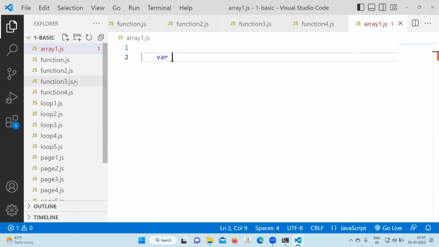That looks like this, variable. But the question is first, why do we create an array? Why do we need to create the array? Then we'll come to know how to create the array. Okay. Let's come to the code now and understand the condition.